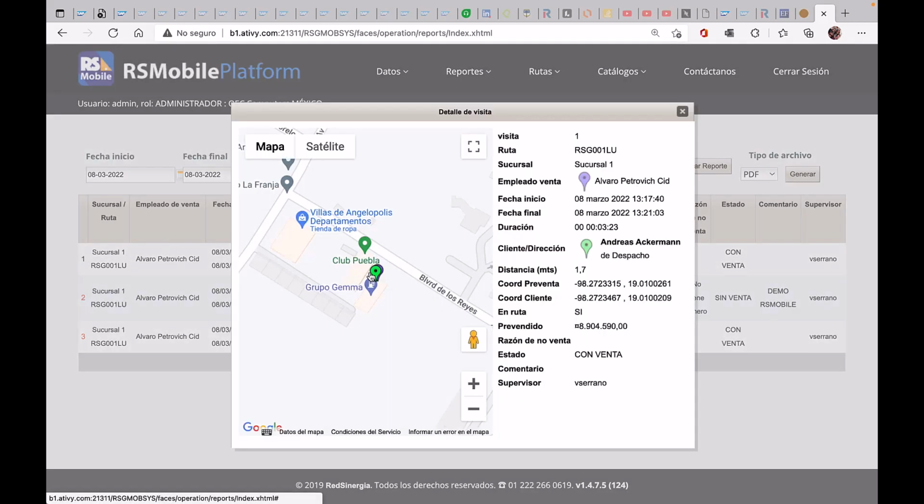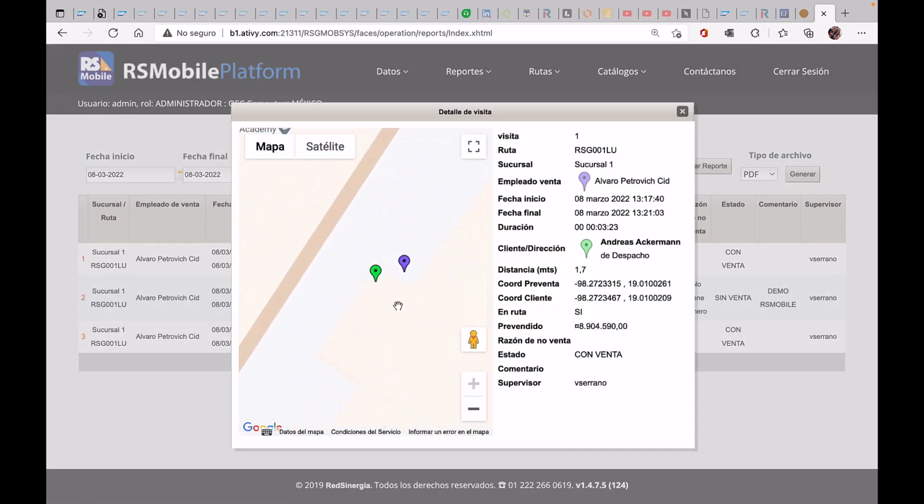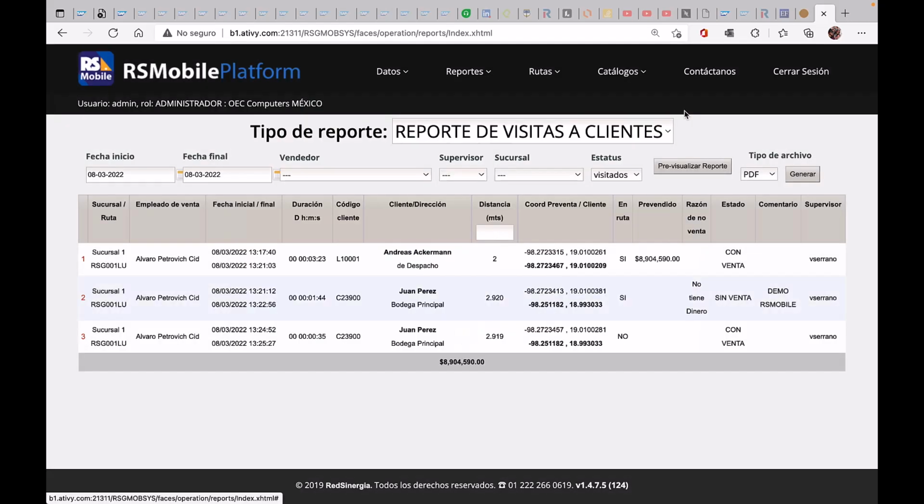In this case, we see that in this visit, the GPS marker was very close, about 2 meters away, so we can assume the user went to the client's location. That is how we can visualize this report. We can also download it as an Excel or a PDF.